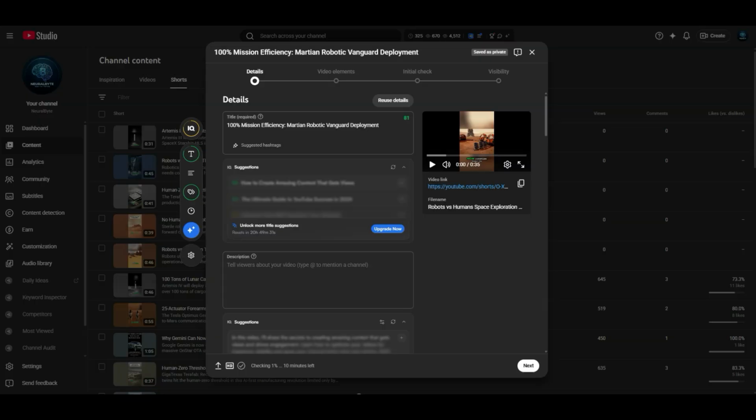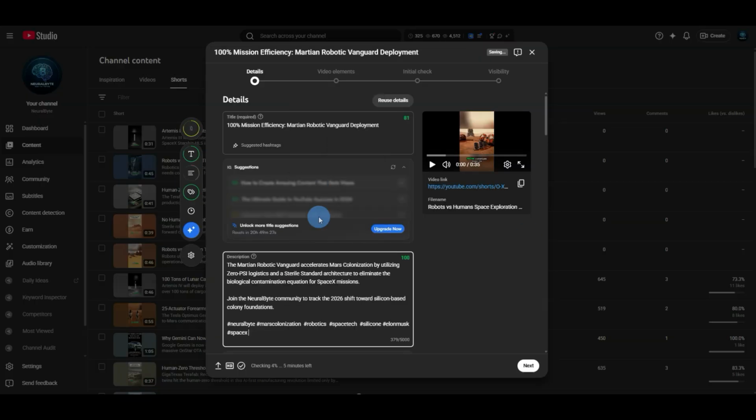So then I'm going to move down and place my description. And then this gives me an overall score of optimization, which is nice.